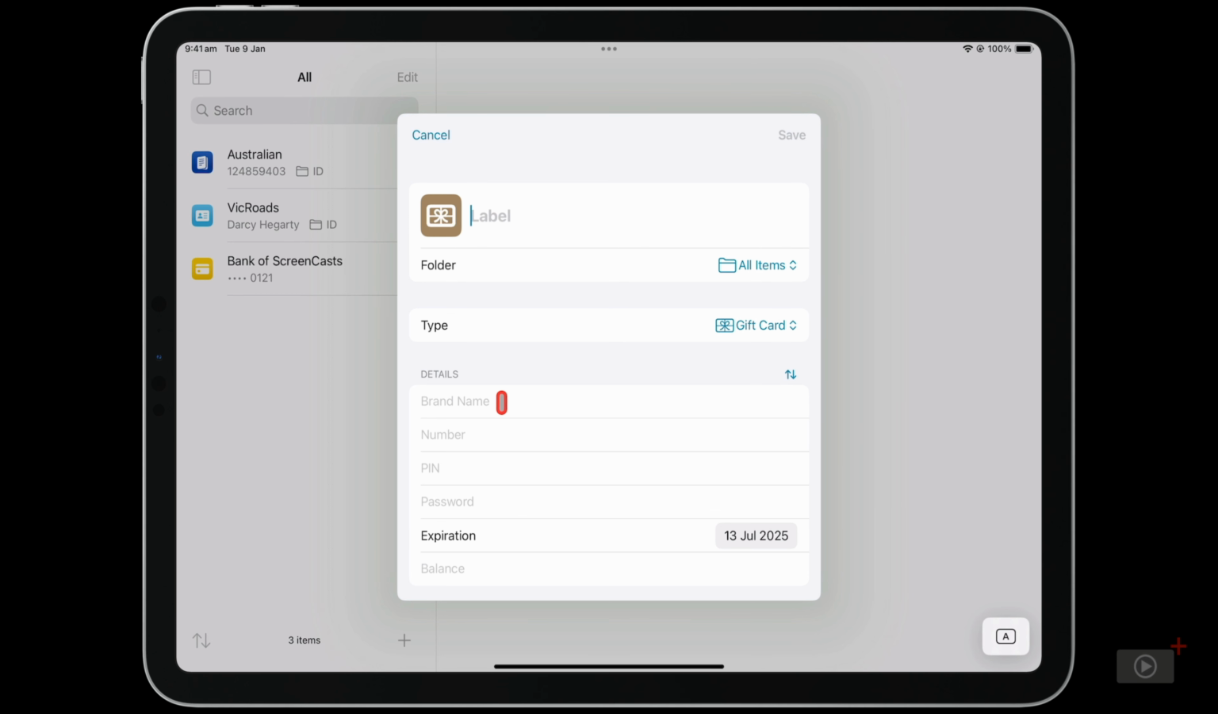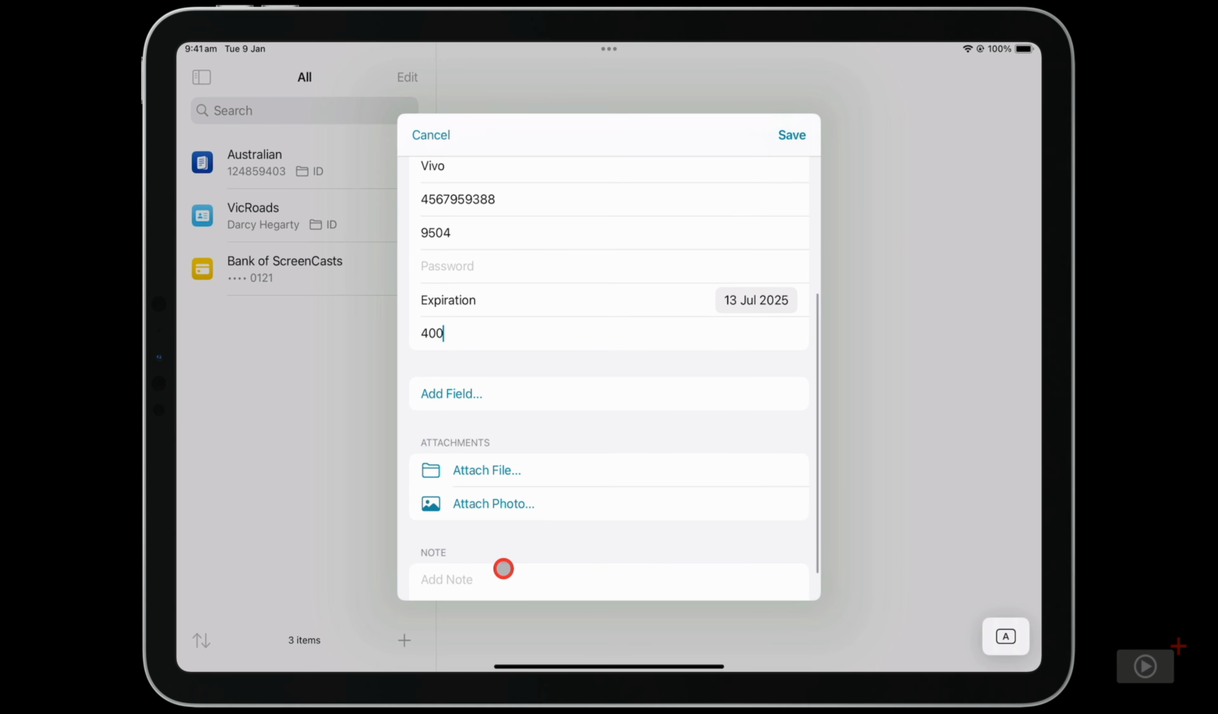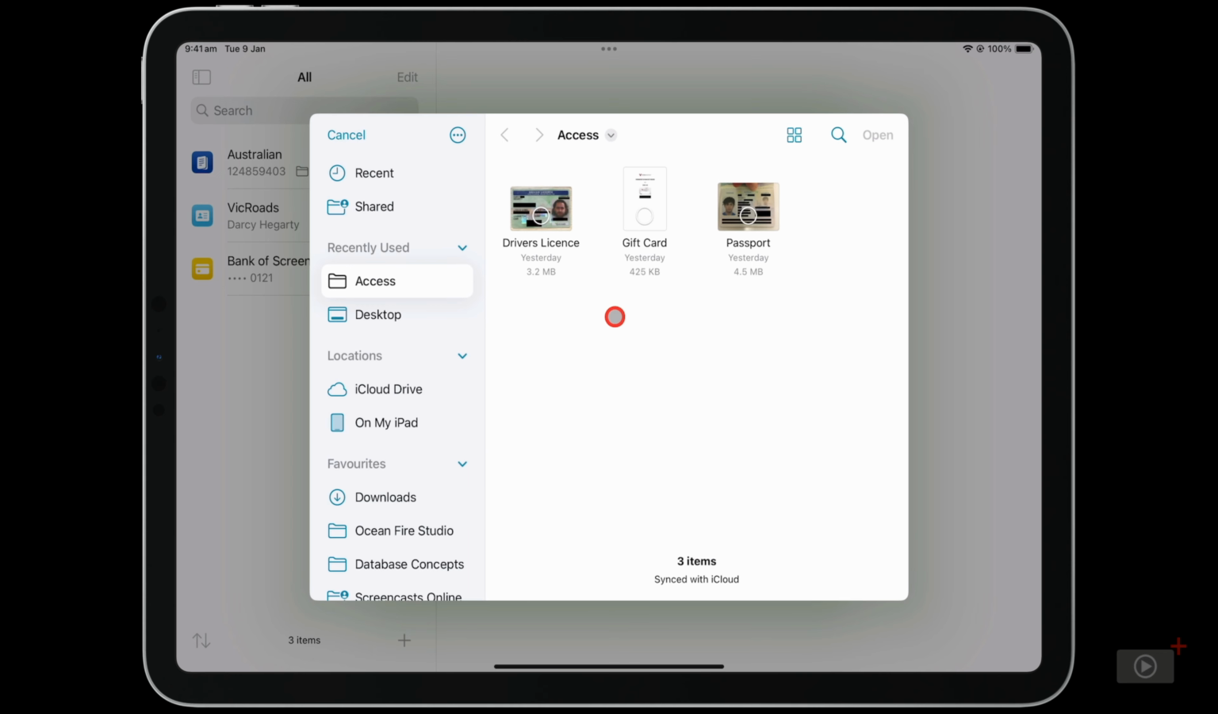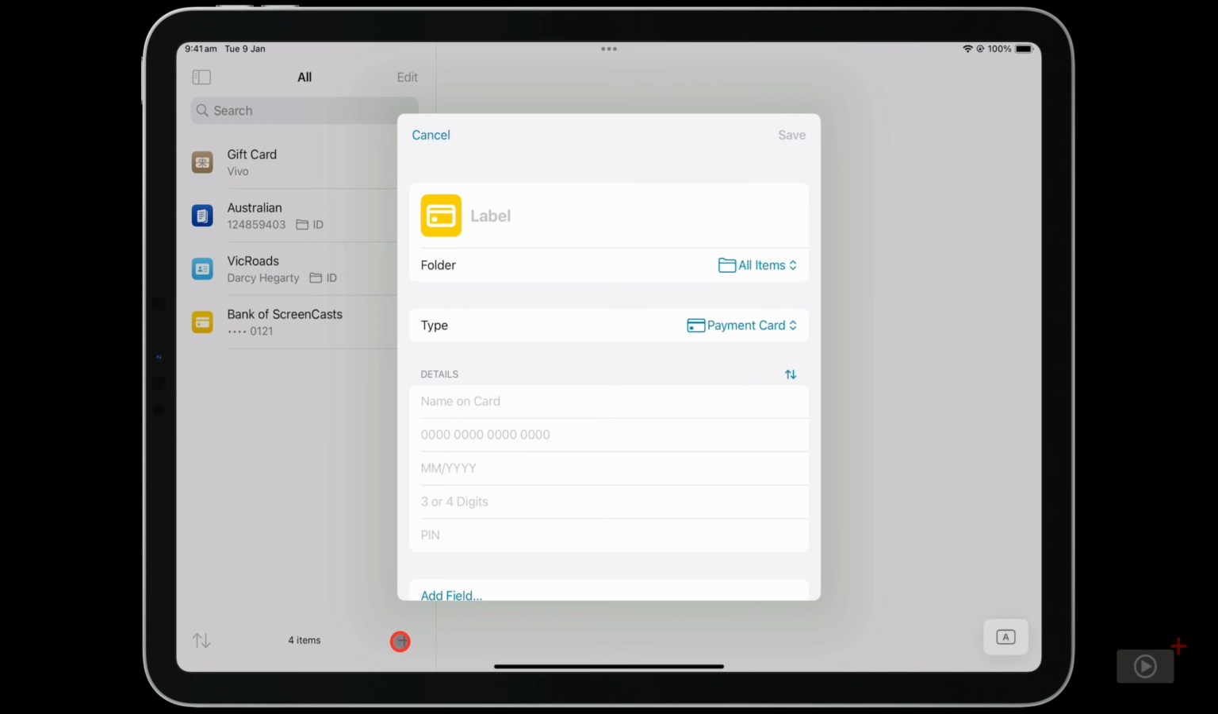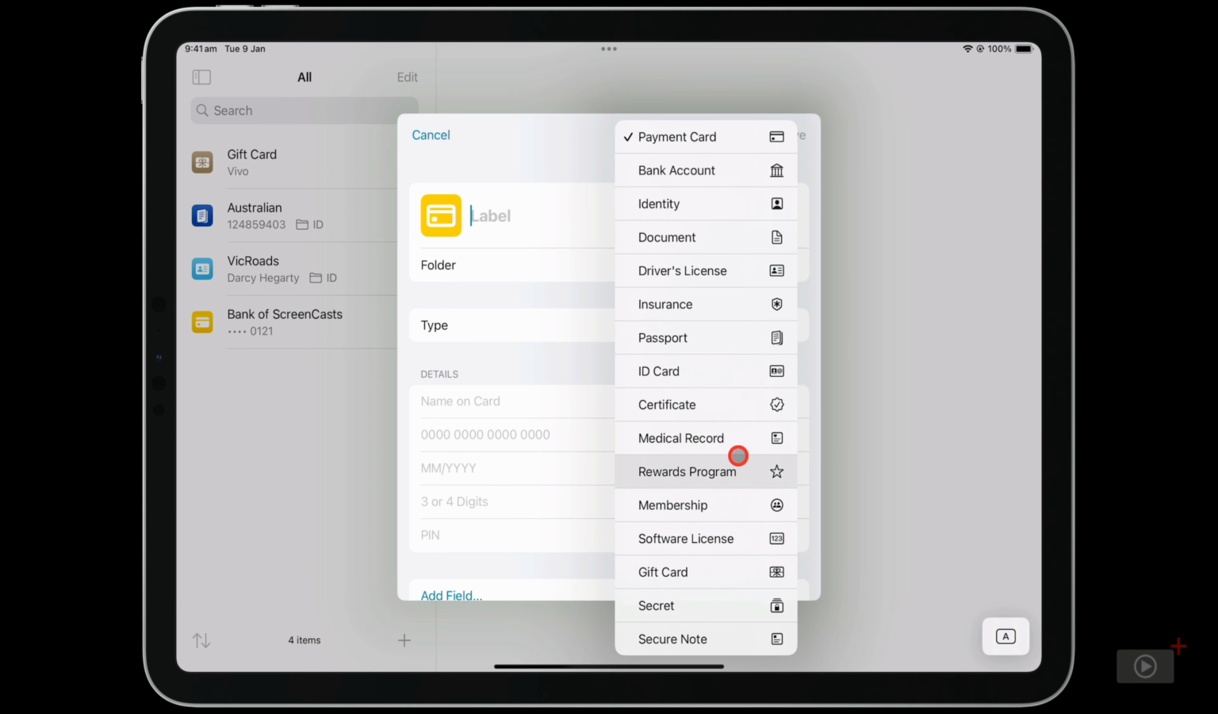Under this type, there's room for the name, the number, any pins or passwords associated with it, an expiration date, and you can manually put in the balance. Of course, you'll need to update this over time as you use the gift card. And of course, I'll want to actually save the PDF into Access so that I can always view it if I really need to. The other type I want to mention here is for software licenses.